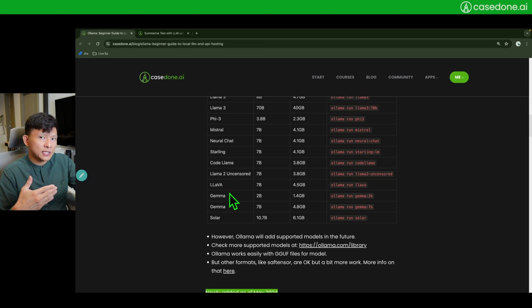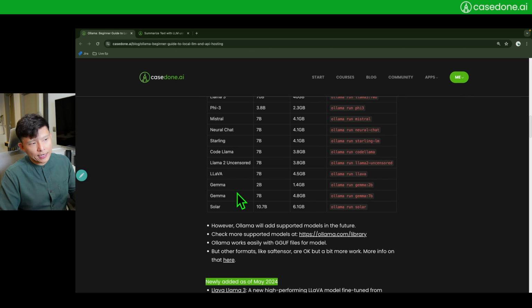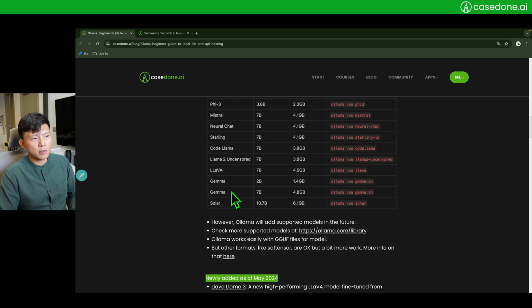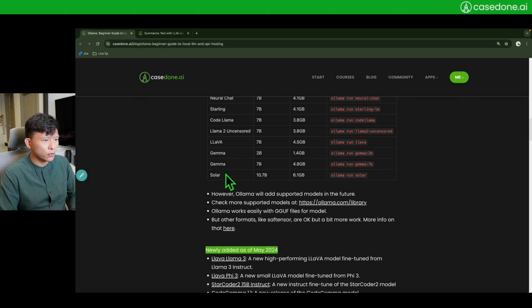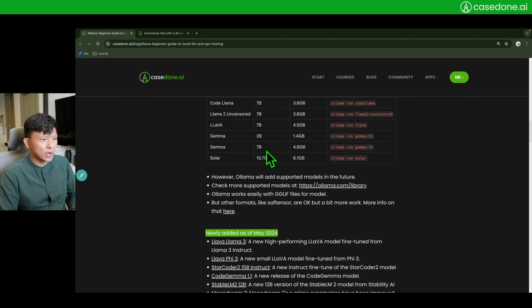called LLaVA model, which is multi-modal, so it allows you to input a text and an image. For example, you add an image and you ask a LLaVA model to describe the image. And obviously you have Google's model called Gemma in your inventory as well.